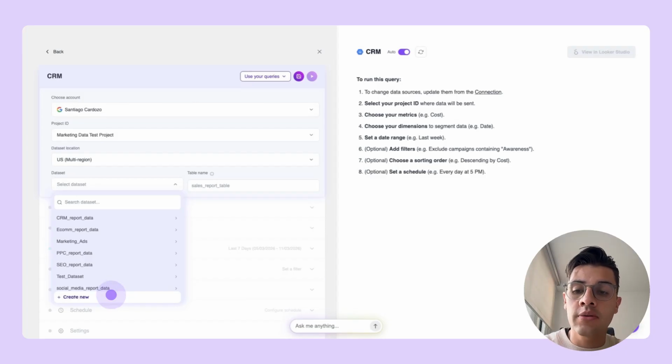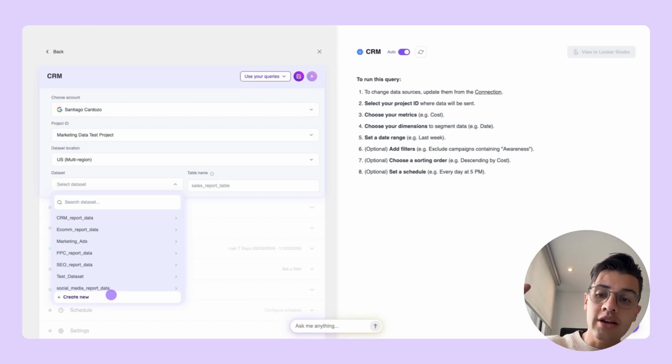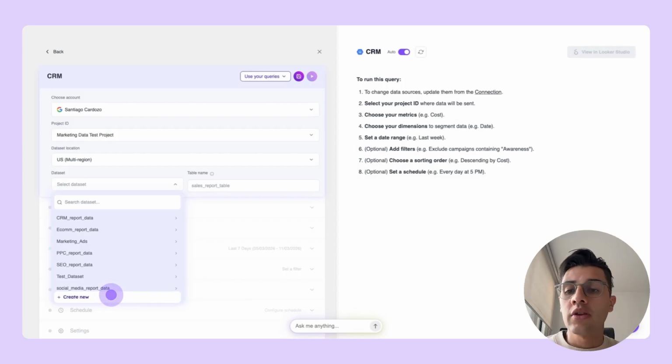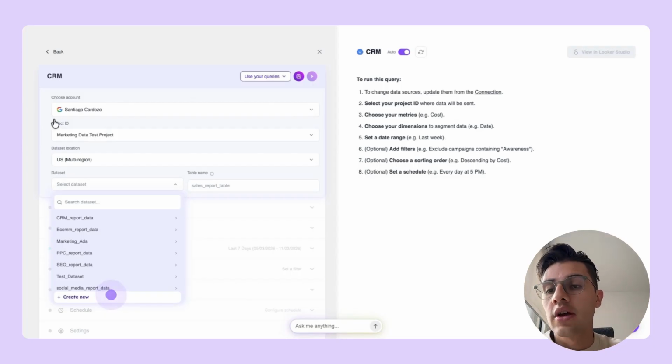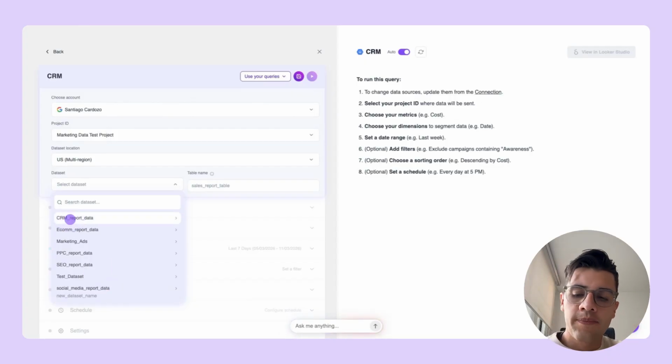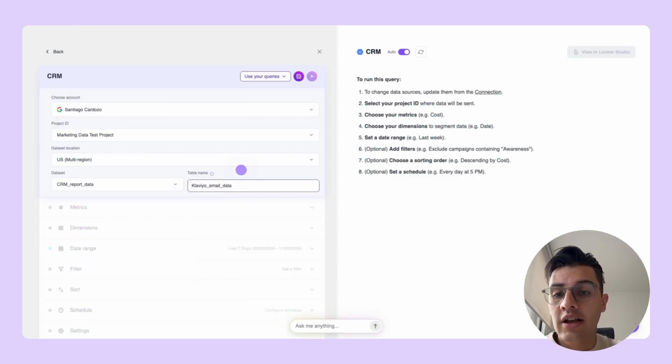What will happen if you click that option is that you will have to name this new dataset. And when we send the table, a new dataset will be created inside the project that you have selected. In this case, it will be Marketing Data Test Project, and a new table will be created inside the dataset that you just created while you were doing this table inside Porter. For now, I'm going to go with a previous dataset that I had, that is CRM report, and I'm going to name this table Klaviyo email data.